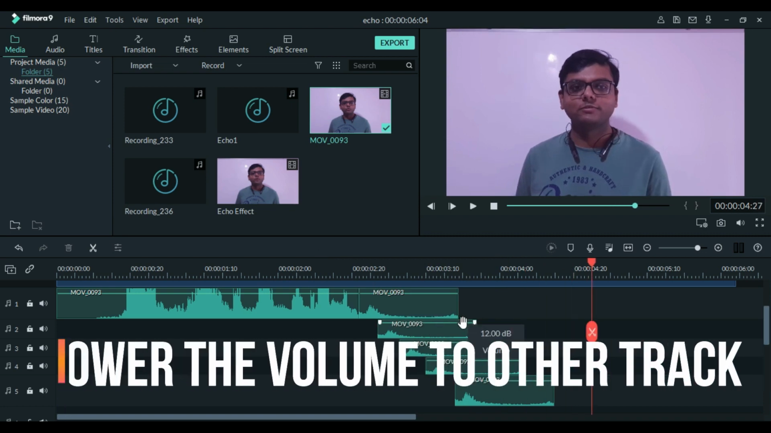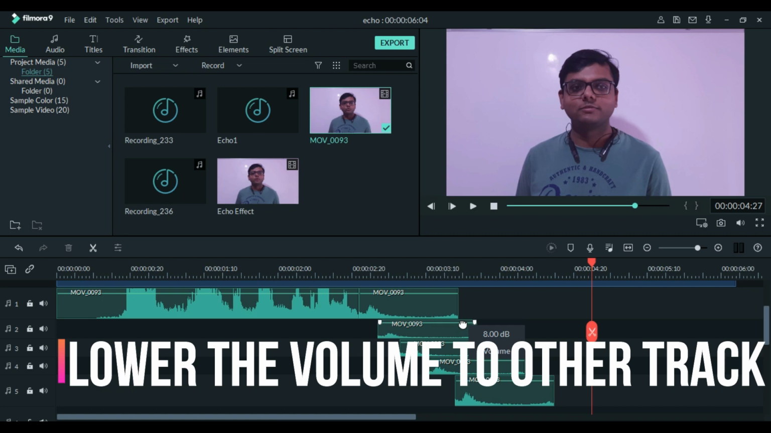Lower the volume of the other tracks. You will require 5 or 6 tracks depending on your requirement.